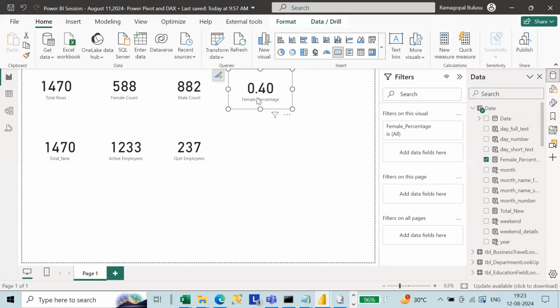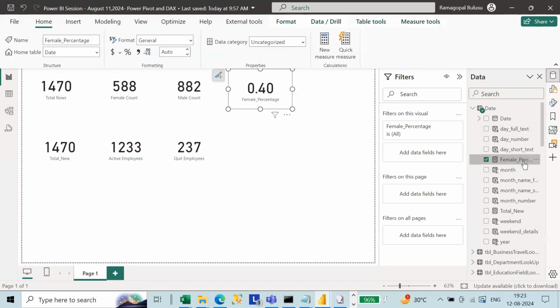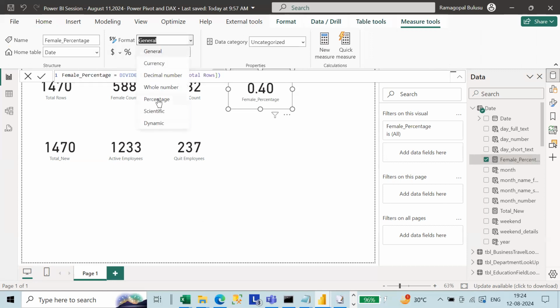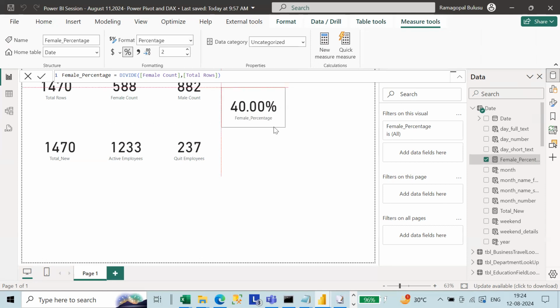you will get 0.40. But I want this as 40% or 60%, with numeric values. Then how I can do that is just select this particular column. In this you have a format called percentage. Just give that percentage. Now see, you got your 40 percentage.